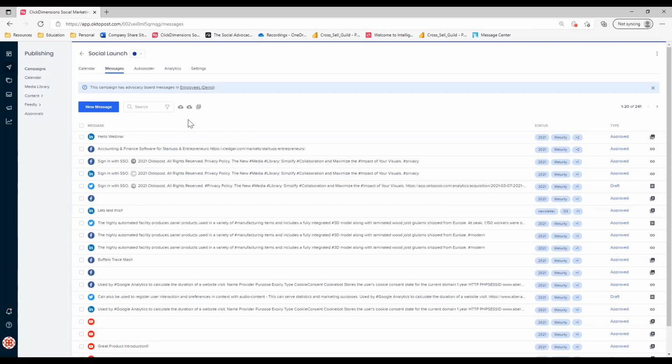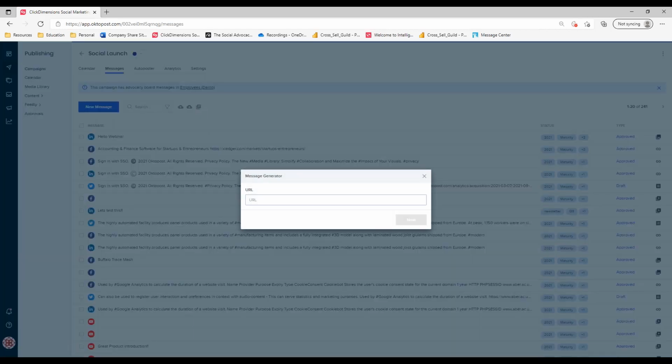Within my messaging capability, this is my second way that I can create a post. I can select my message generator. This will allow me to insert any website or any blog that I've seen and I feel like has relevance for this campaign. I can take the URL, put it in my message generator, select next. I'm going to have a pop-up window that's going to show me the keywords and hashtags associated with this particular URL. If I want to add or take some of those out to change out that keyword or hashtag mix, I can do that. But this is going to create messaging and posts for me based on the URL that I've inserted within my message generator.